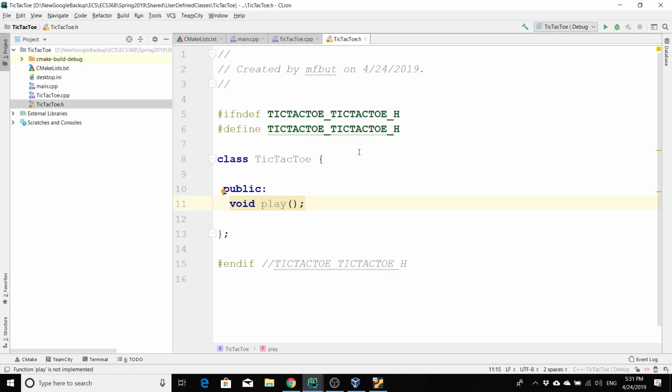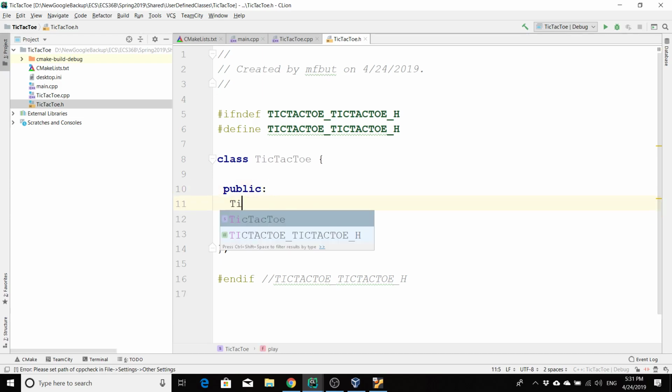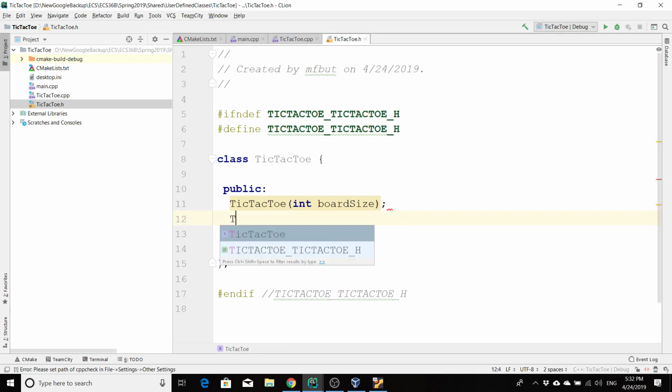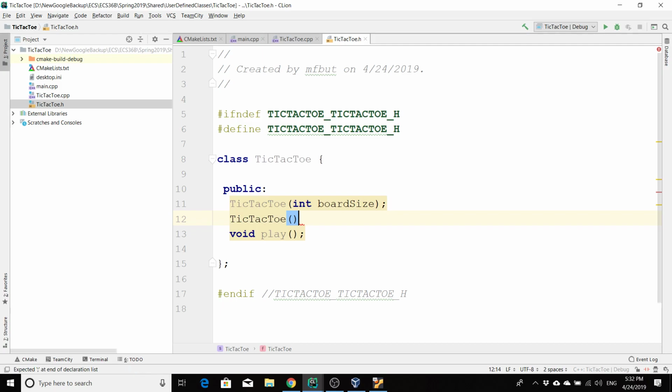So we might have something over here like tic-tac-toe, and we might have one that takes one argument. That's going to be the int, the board size. And then we might have another one that takes in nothing. And in the one that takes nothing, it might default to your standard game of a 3x3. Does that make sense?